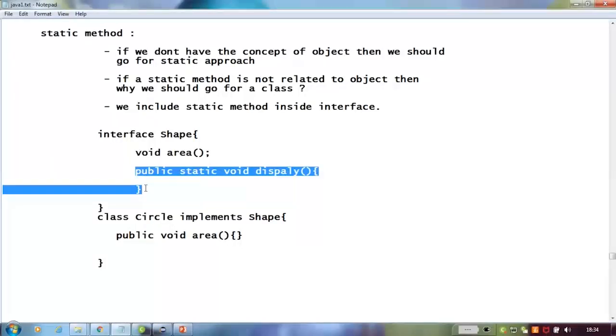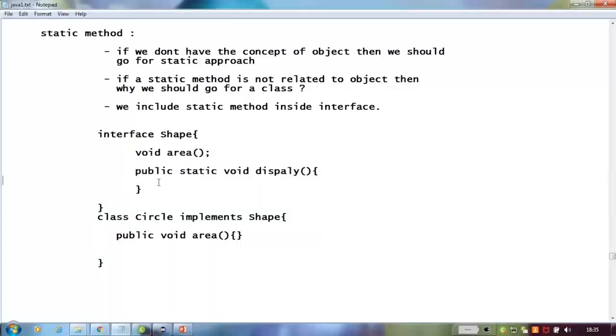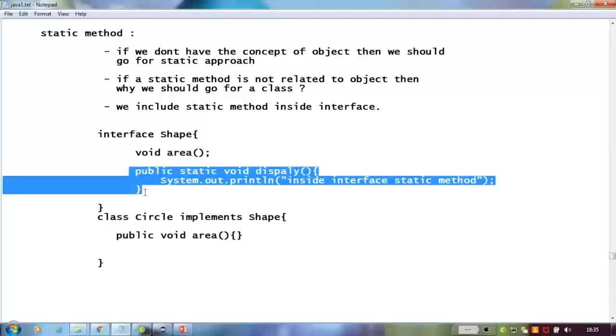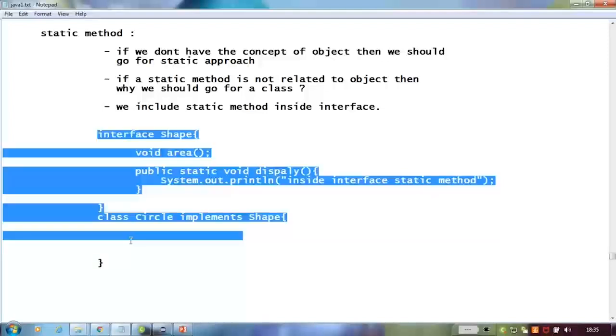Second point, if you remember, we talked about that we cannot override a static method. So assume you have written some code inside this static method, like System.out.println, writing something inside the static method of the interface. Fine. Since a static method cannot be overridden, how can I call this static method? You cannot override it, so how can I call it? Let me check. Control C.